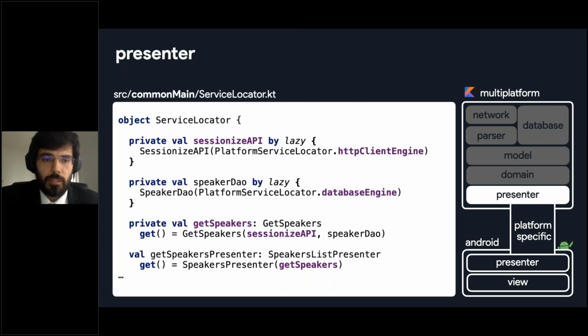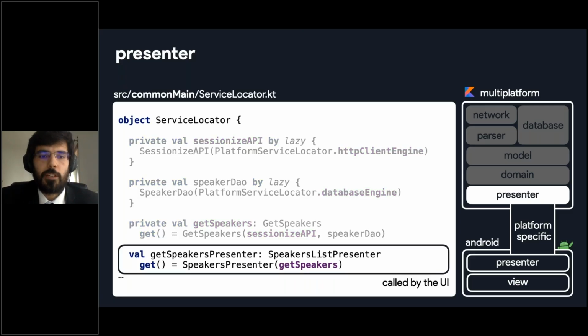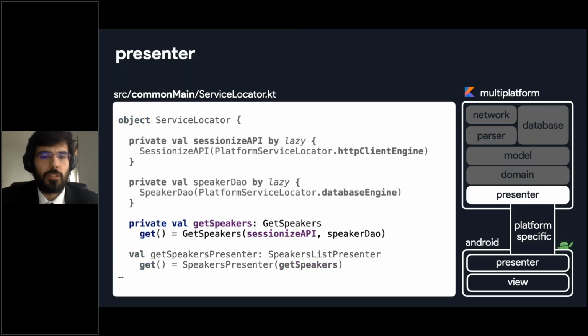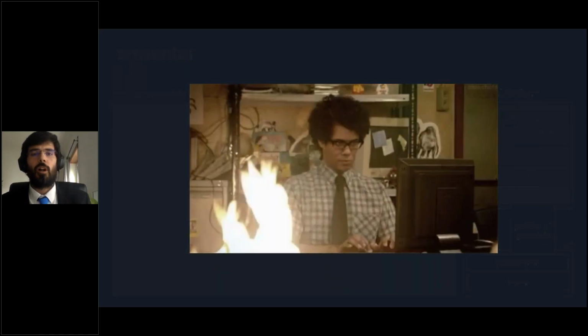Going to the service locator, you'll see that we have a getSpeakersPresenter. So this is the method that's going to be called from the UI, from the presenter on the UI side. And what it's going to do is just to initialize the SessionizeApi and SpeakerDao via this getSpeakers. And now if you look at these two, Sessionize and SpeakerDao, you'll see that they access the platform service locator. Typically, we use the keyword platform when you want to access something that is platform specific. In this case, the HTTP client engine and the database engine. So are you all with me, right?